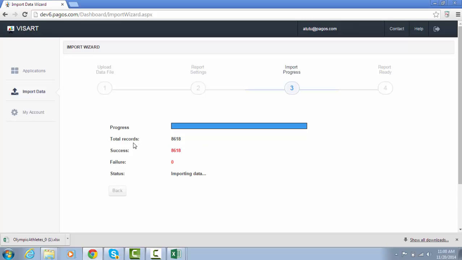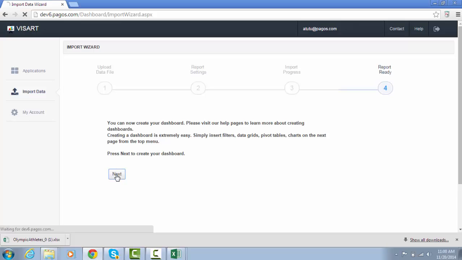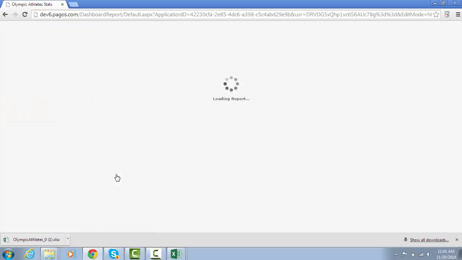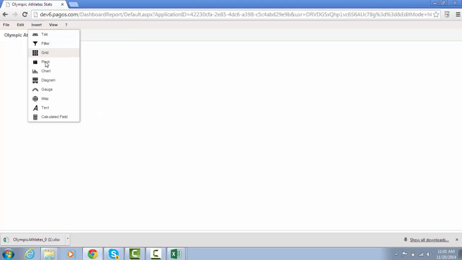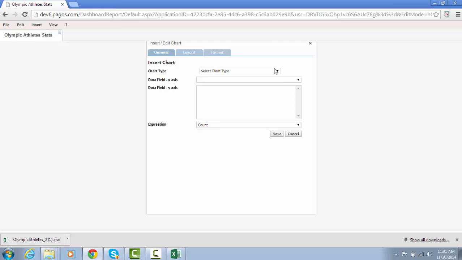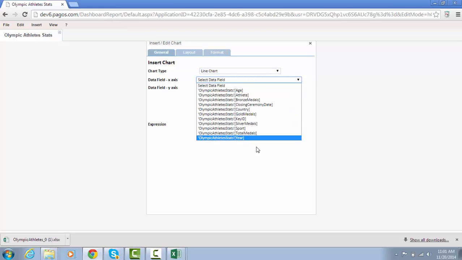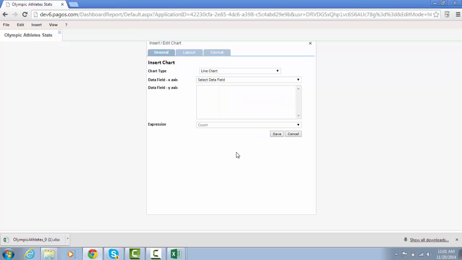So we see the import wizard's found all the records, and we're just waiting for it to import this into our project. Go ahead and click next. And here, if we go to insert chart, we'll see once we select our chart type, we have all the fields from our Excel workbook. So at that point, you can start designing, and we'll get into importing FTP files and URLs and even social media streams a little bit later.